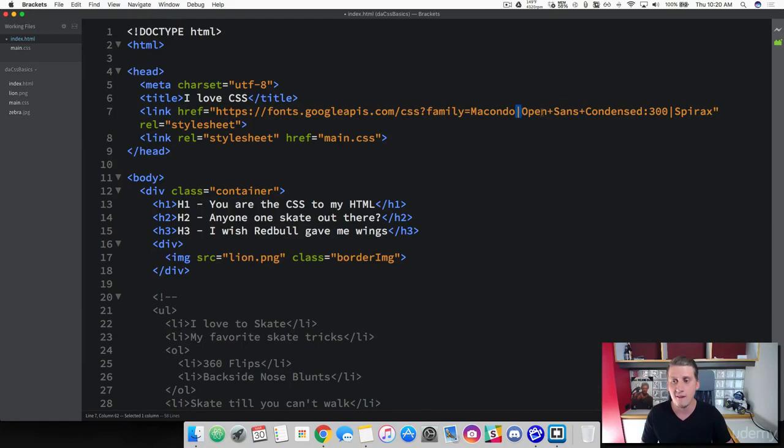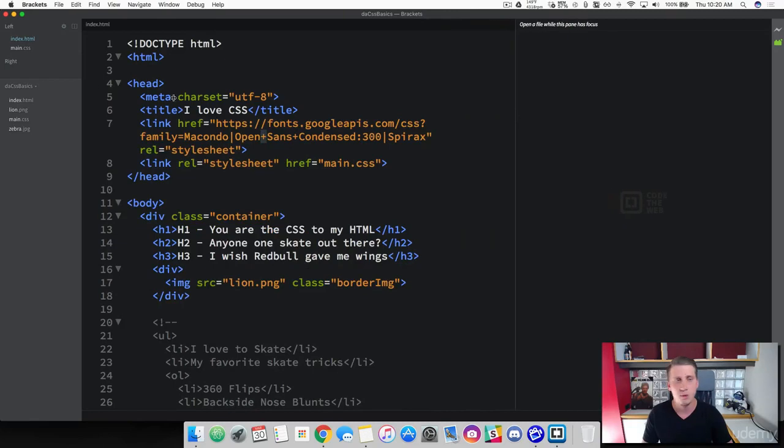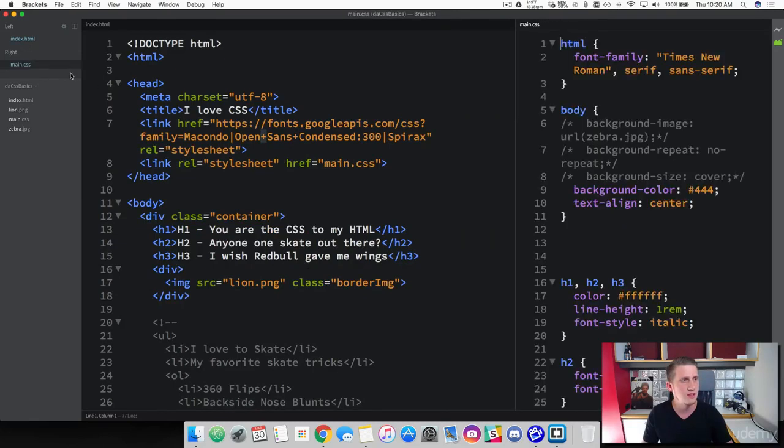And then font families that have more than one word in it, it's being concatenated with a plus sign. All right, so let's go ahead and dive into our CSS and use this. I'm going to go ahead and do a vertical split. Move this over and pull my CSS into this window over here.